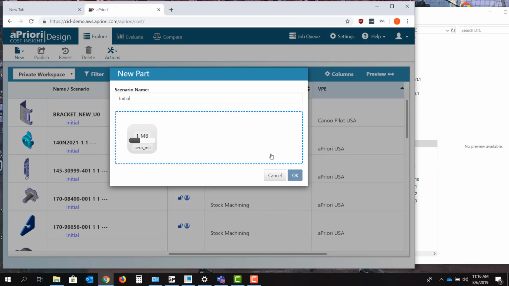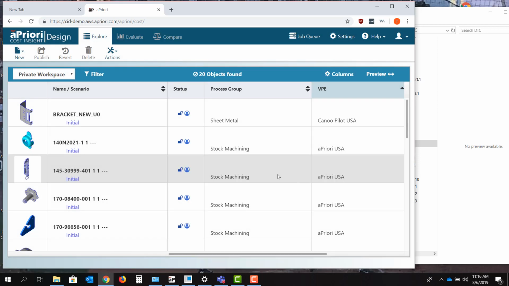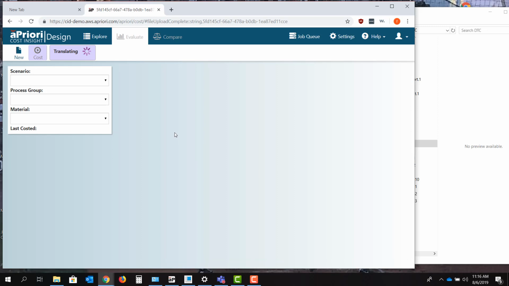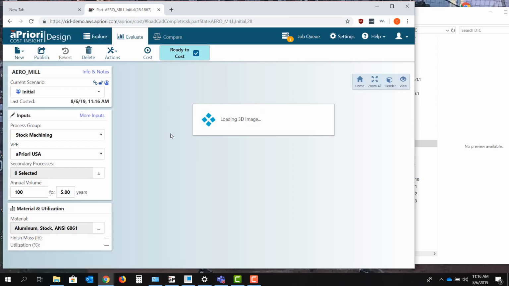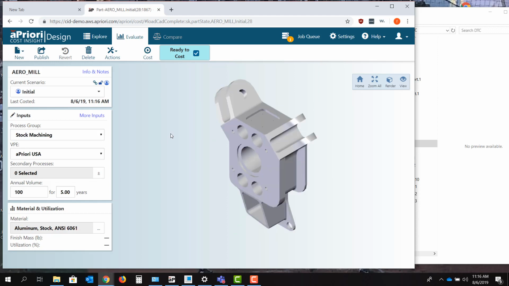We're CAD independent, so we can read any type of CAD file and also extract product manufacturing information or PMI data from those files. Once the file comes into a priori, I have to answer a few basic questions, and then a priori will generate a cost. First of all, what's the process group? In this case, it's going to be stock machining. I'm going to manufacture it in the USA.